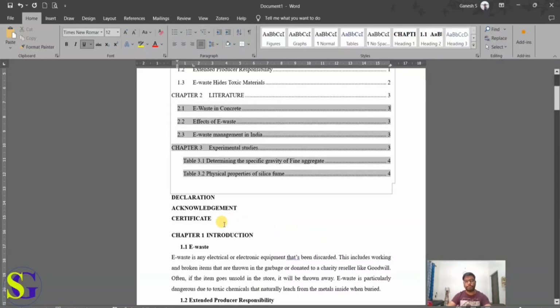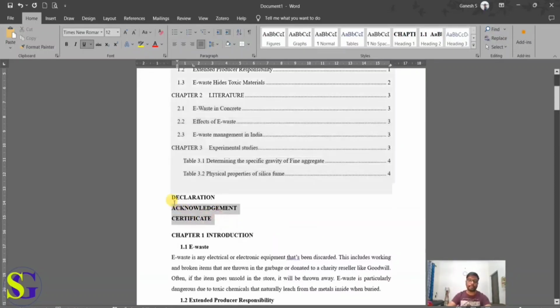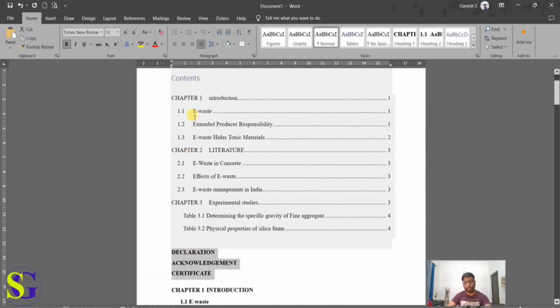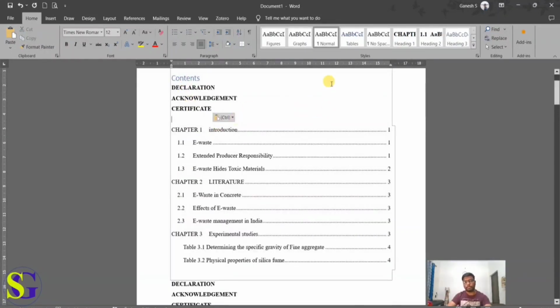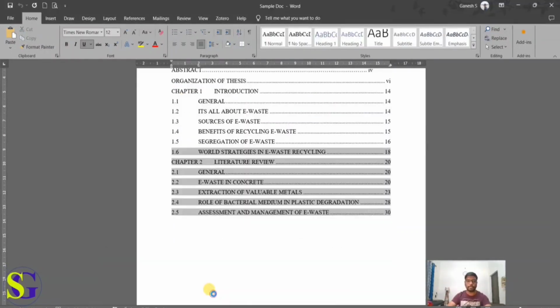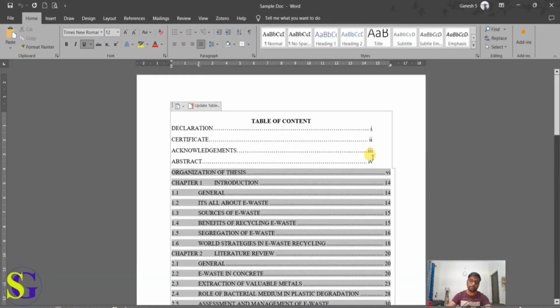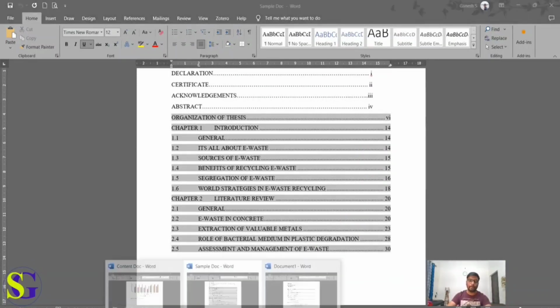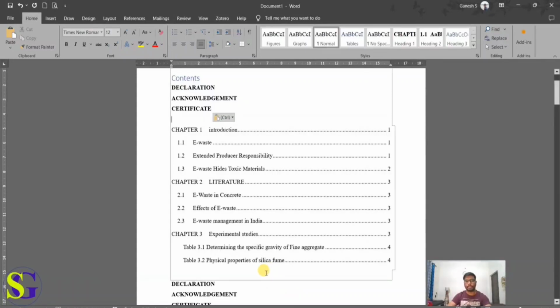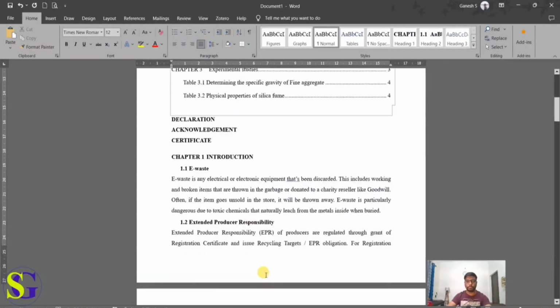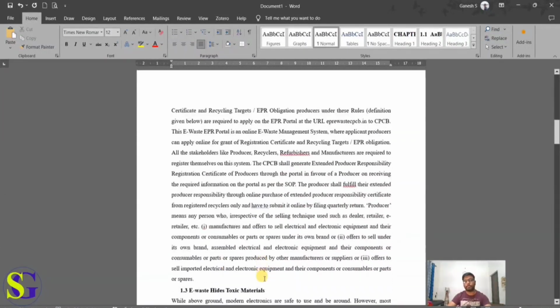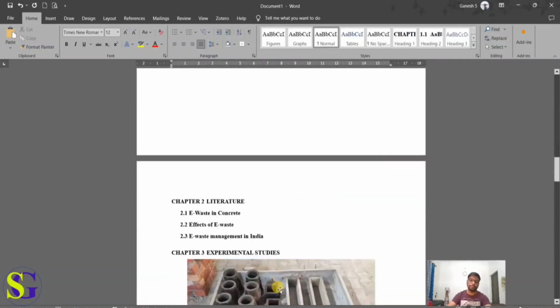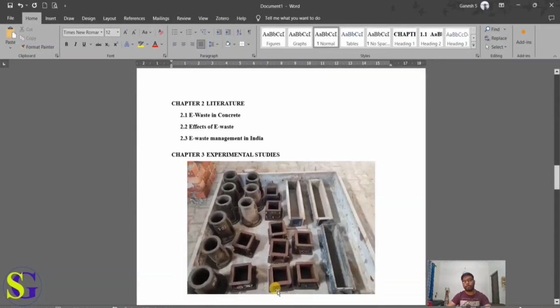In the next video I will teach you how to add separate page numbers. When you paste this here, you are seeing some Roman numbers, as in the samples. In the next video I will discuss how to add these Roman numbers and also the following page numbers. I hope this video helps you understand how to use MS Word properly and how to do report writing. Next video I'll teach you about page numbers and so on.